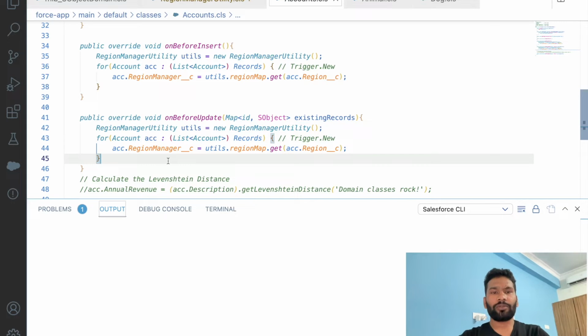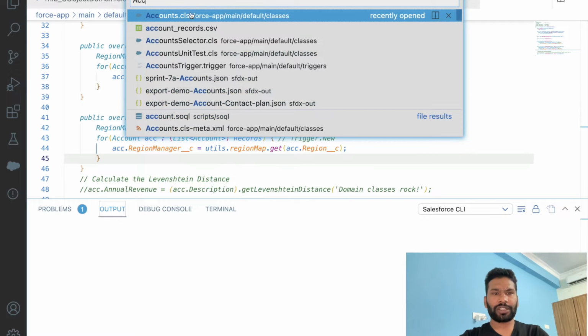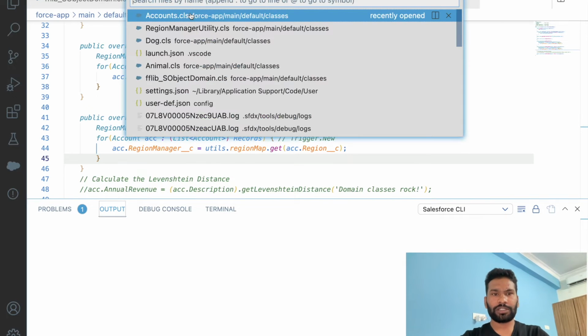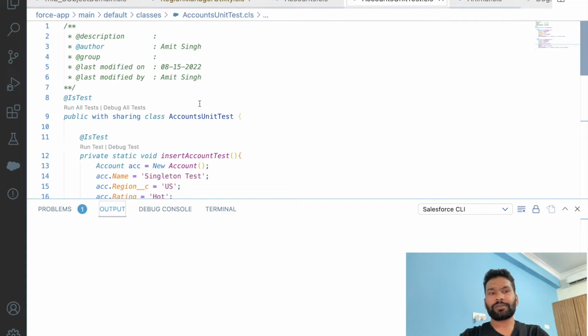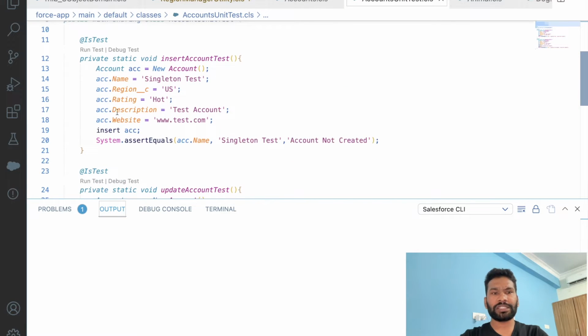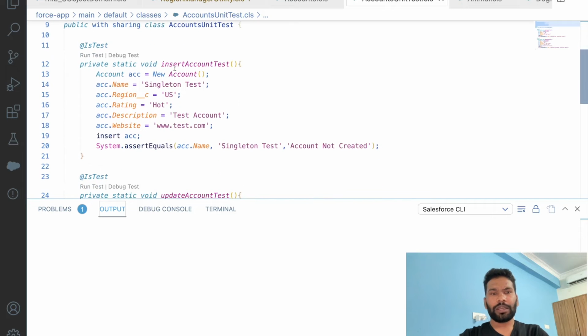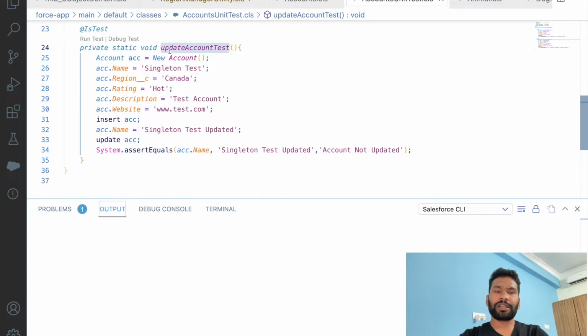Let's quickly look at the class. I have an accounts unit test class. Inside this test class I have an insert account test method, which is inserting an account. Then I have an update account test method, which is doing an insert and then an update.